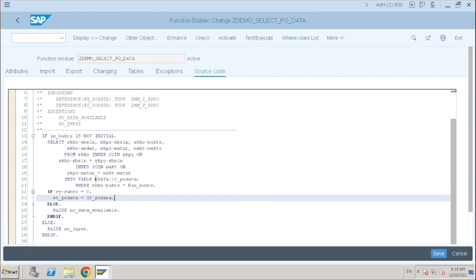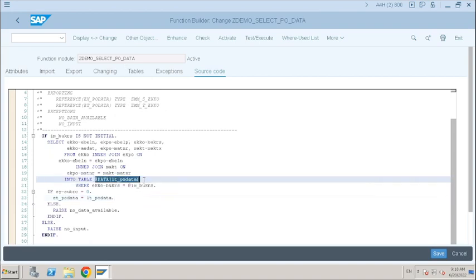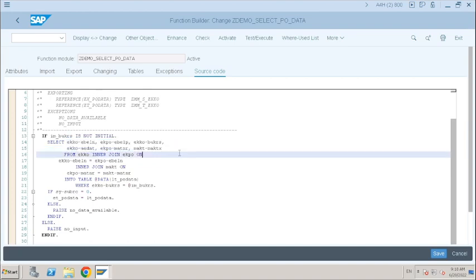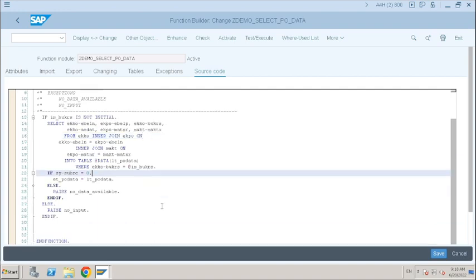Instead of an internal table, you can directly take this exporting parameter also. But you should make sure that both are the same types. Whatever fields you are selecting in the select statement should be in the same order in the exporting parameter. Okay, that is important. So here, what are we doing?